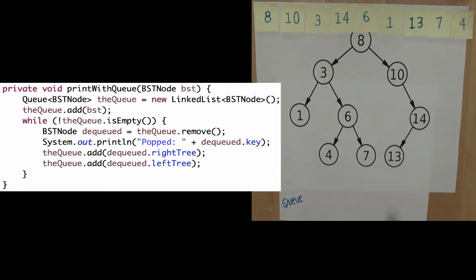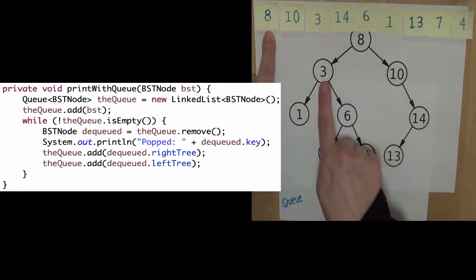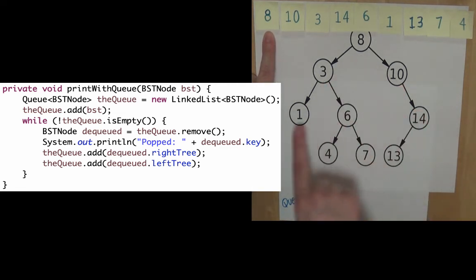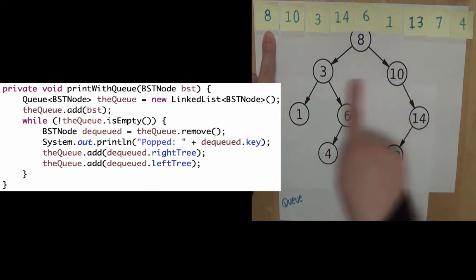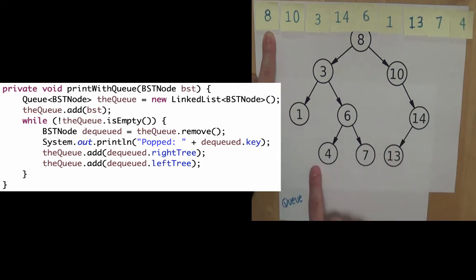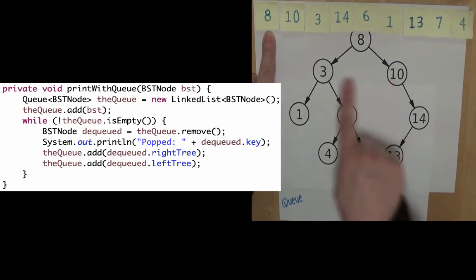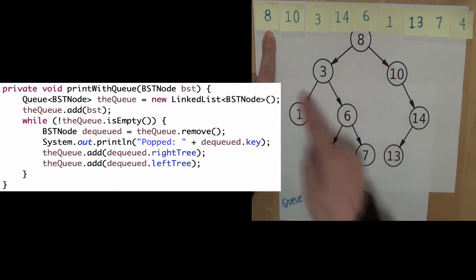And then in the end, you can see I printed the 8, then the 10, then the 3, then the 4, then the 6, 14, 6, 1, 13, 7, 4. So it went across the tree by depth. And so here where we used a queue to traverse our tree, we got a breadth first search. It went row by row. And we added the right subtree and then the left subtree, so we traversed it in that direction. But you can imagine I can switch which order I put those on into the queue, and it would traverse it in the opposite direction.